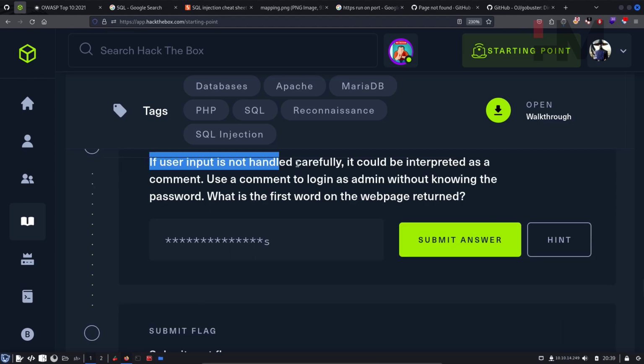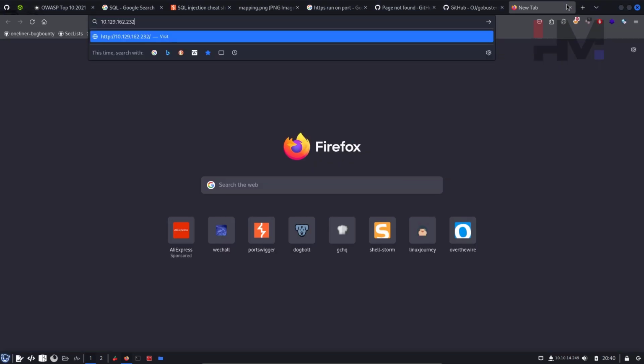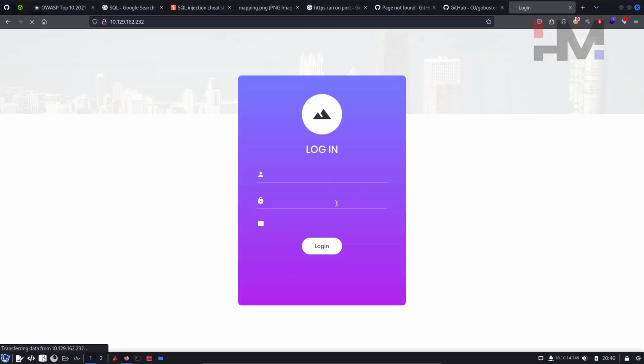If the user input is not handled carefully, it could be interpreted as comment. Use a comment to log in as admin without knowing the password. What is the first word on the web page returned? So we have the website hosted in port 80, right? So if we just copy the IP address and open it in a new tab, the website opens right here.